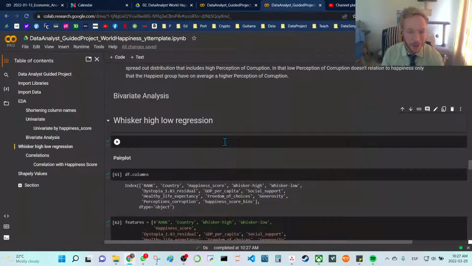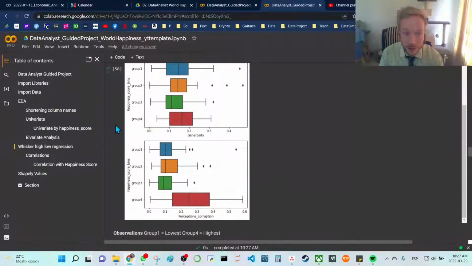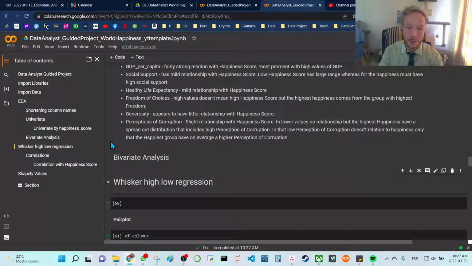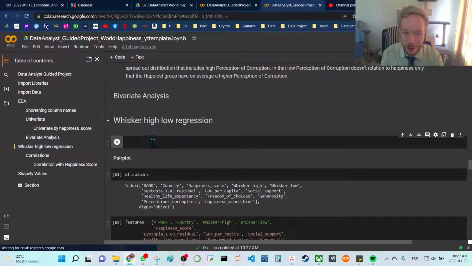We're continuing our exploratory data analysis on our data analyst guided project, the World Happiness Index, from Kaggle. What we're going to do is a bivariate analysis of the whisker high and whisker low. As we can see from here, these lines on the side of a box plot are called whiskers. A lot of the time, whiskers are used to represent the higher end and the lower end of a distribution. And if they're so highly correlated, they might not really tell us a whole bunch about the data set, so we might leave them out.